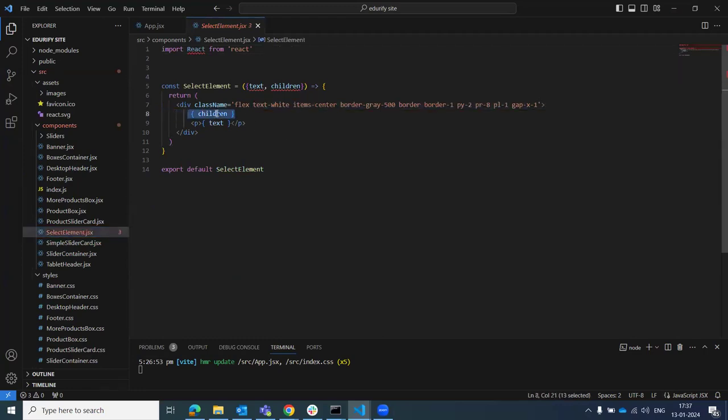I told what is the children. Children is nothing but composition. Whatever data is present inside, we can grab that information. This is nothing but prop. We need to send the props though.